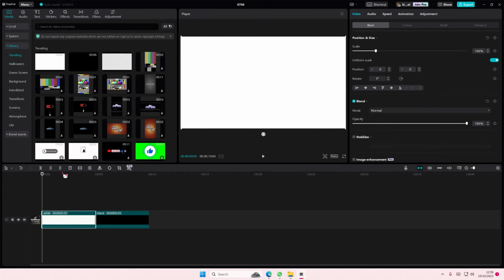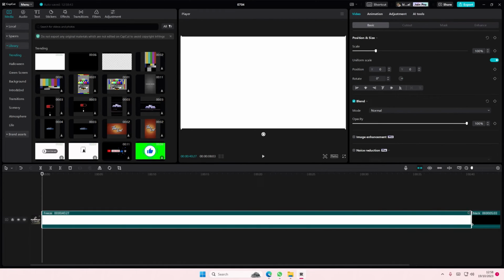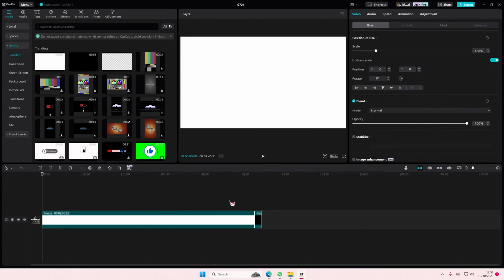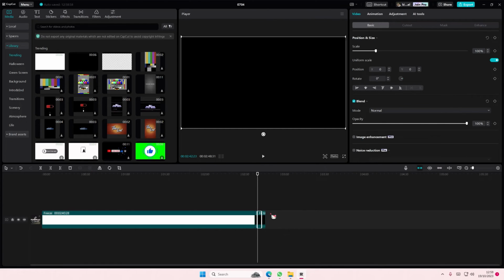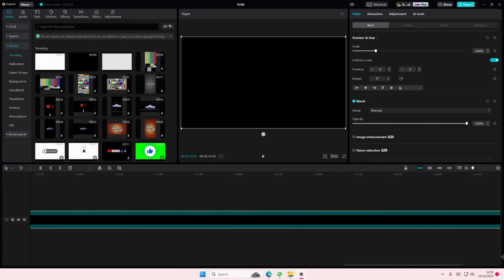So just select the video, select freeze, delete the rest, and as you can see now you can extend it to however many seconds you want. Same goes for this stock video. Select the freeze frame and then delete the rest, and then you can extend its length.